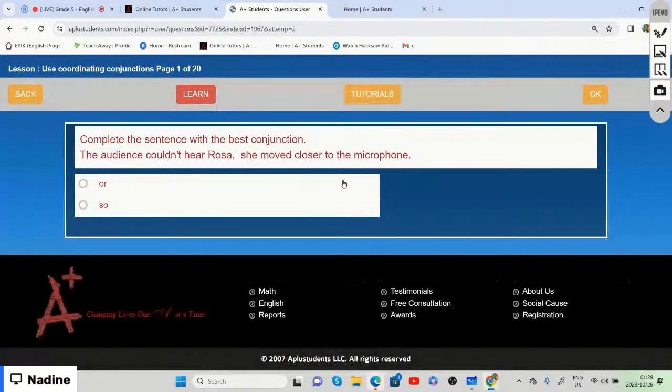Awesome. All right. So now we're going to complete the sentence with the best conjunction. The audience couldn't hear Rosa, blank she moved closer to the microphone. We need to choose the best conjunction to complete the sentence by either choosing or or choosing so. Do we say, so she moved closer to the microphone, or do we say, or she moved closer to the microphone?